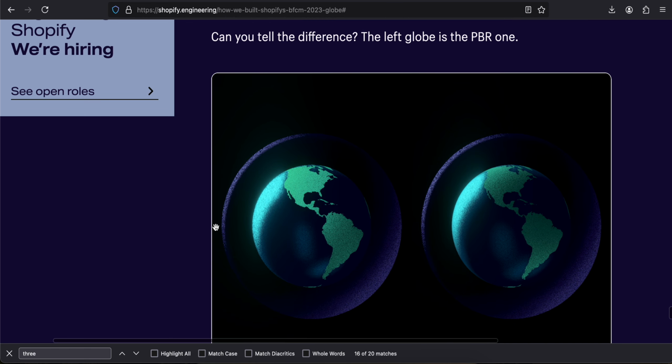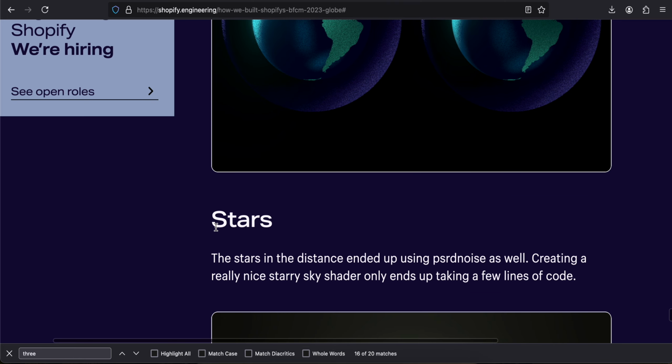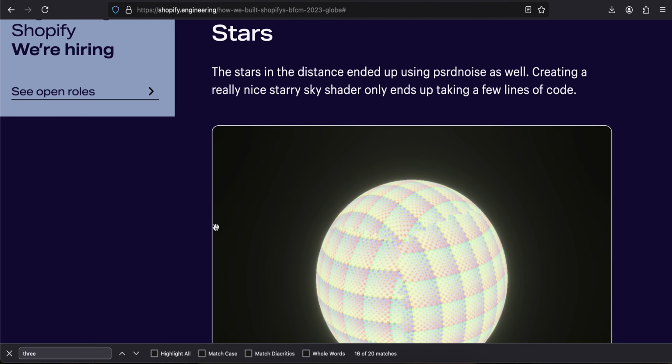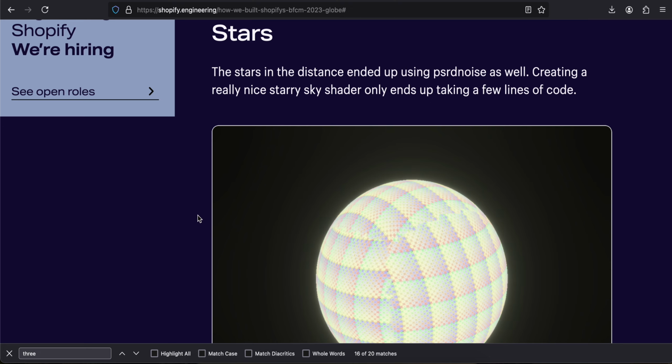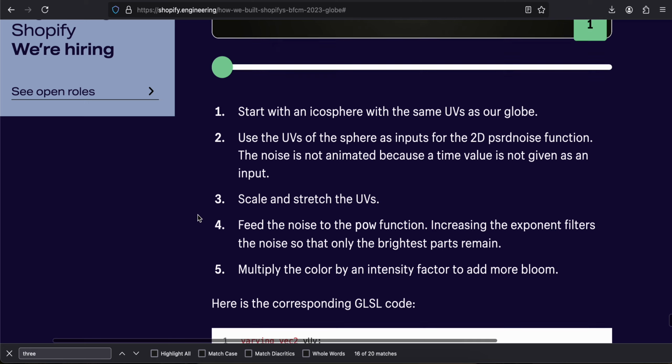Can you tell the difference? The left globe is the PBR one. The stars in the distance ended up using PSRD noise as well, creating a really nice starry sky shader. It only ends up taking a few lines of code.